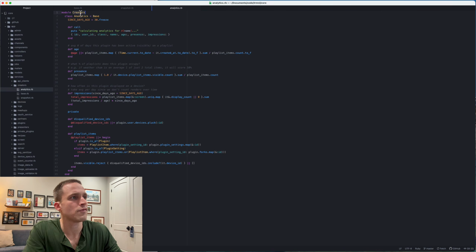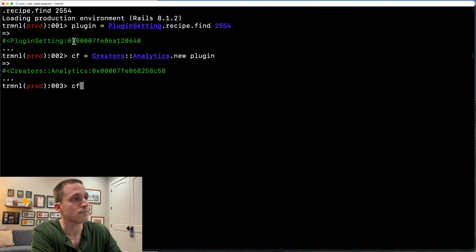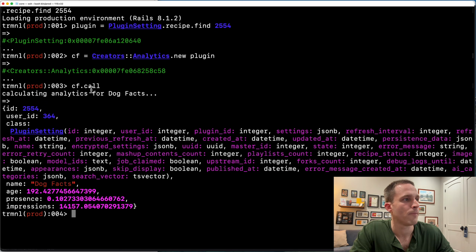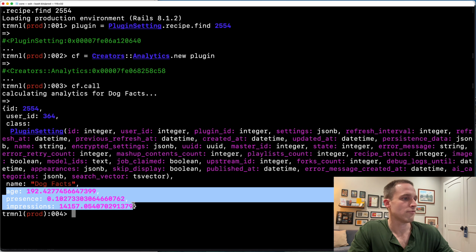And then let's just invoke call, which is going to produce a hash in Ruby, or essentially a JSON object of the details that are needed to calculate this payout. And there we have it. So we know what the ID is of the user. This is just one of our users, so nothing personally identifying here. The plugin's ID, name, and then here we have those three values that help determine the overall value add of this plugin to the people who have installed it.